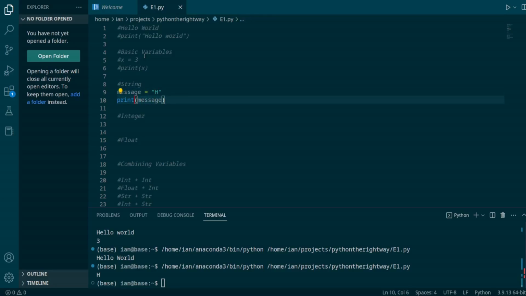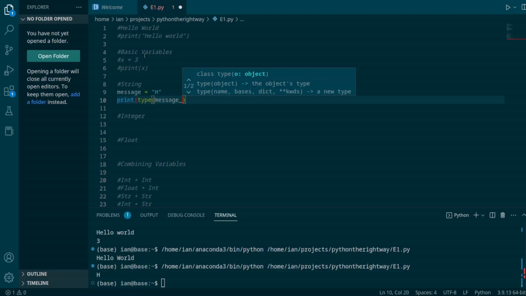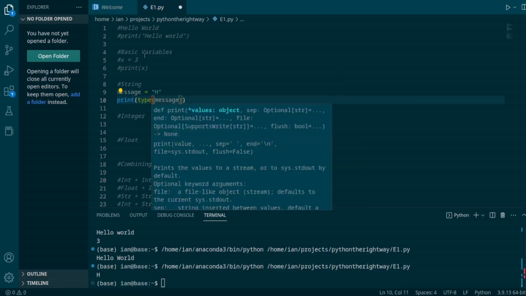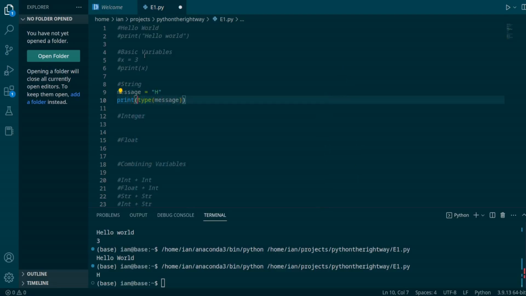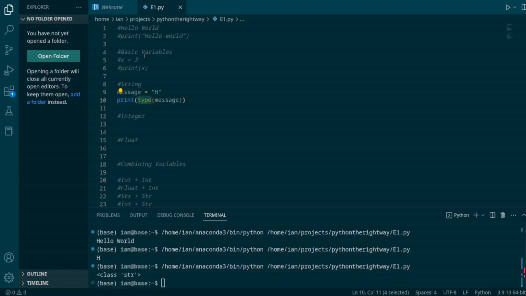What we can do is go inside of this print statement and write type. What type does is it tells us the type of the variable that you're putting into it. This is very important. I'll keep talking about this a lot. Type is one of your most useful tools when it comes to figuring out why or why not Python is behaving in a certain way. So let's see what it prints for the type of message. It prints str, that means string.